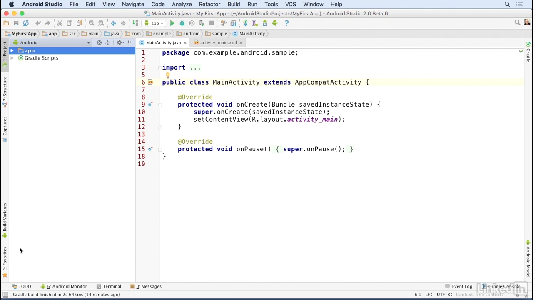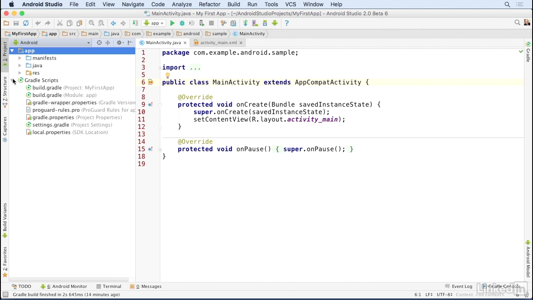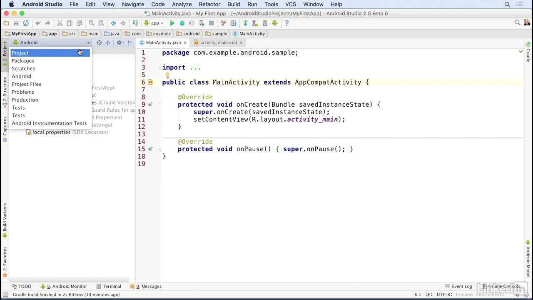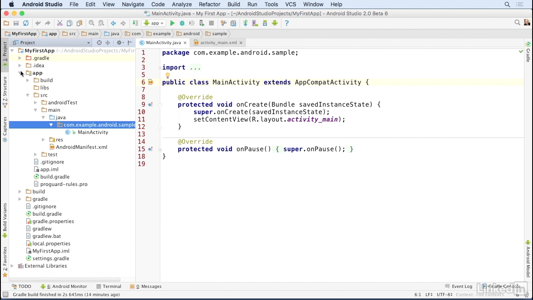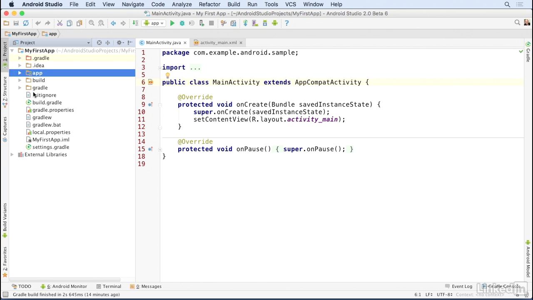The project window by default shows a view named Android, and it only shows certain files and folders that are relevant when you're doing your day-to-day programming. But it doesn't show the actual underlying file structure on disk. To see that, change the view to Project, and now you'll see the actual files and folders.